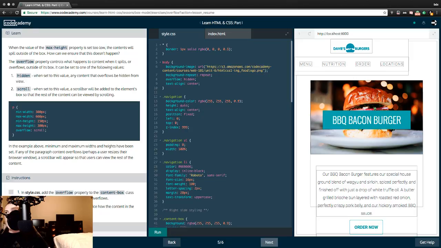When the value of the max height property is set too low, the contents will spill out of the box. How can we ensure this doesn't happen? The overflow property controls what happens to content when it spills or overflows outside of its box. It can be set to one of the following values. 1, hidden. When set to this value, any content that overflows will be hidden from view.